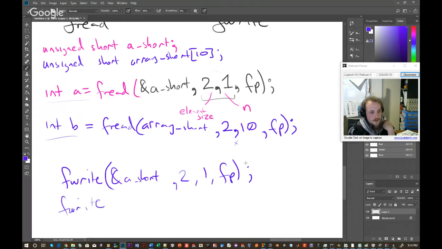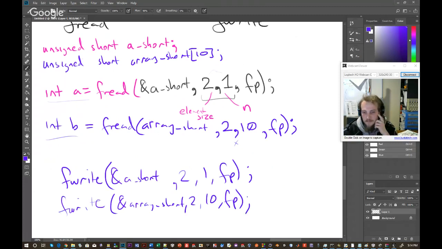Now, obviously, this file pointer has to be read and write. So we've got array, short, 2, 10, file pointer. Okay, and that's how we use binary files.